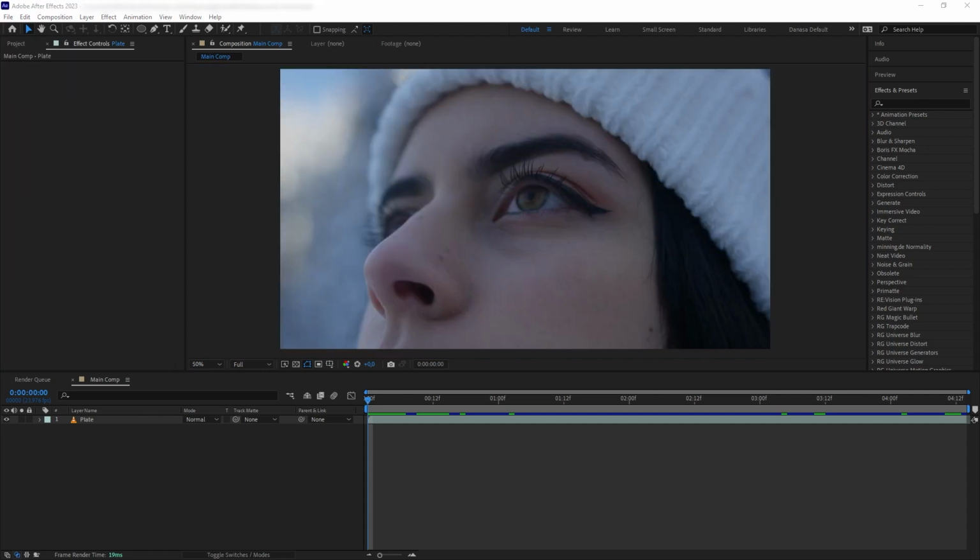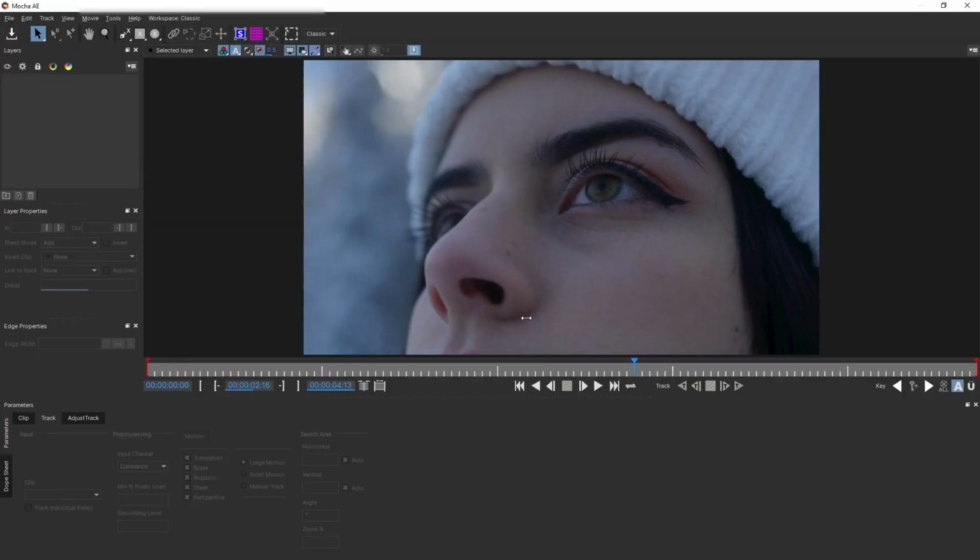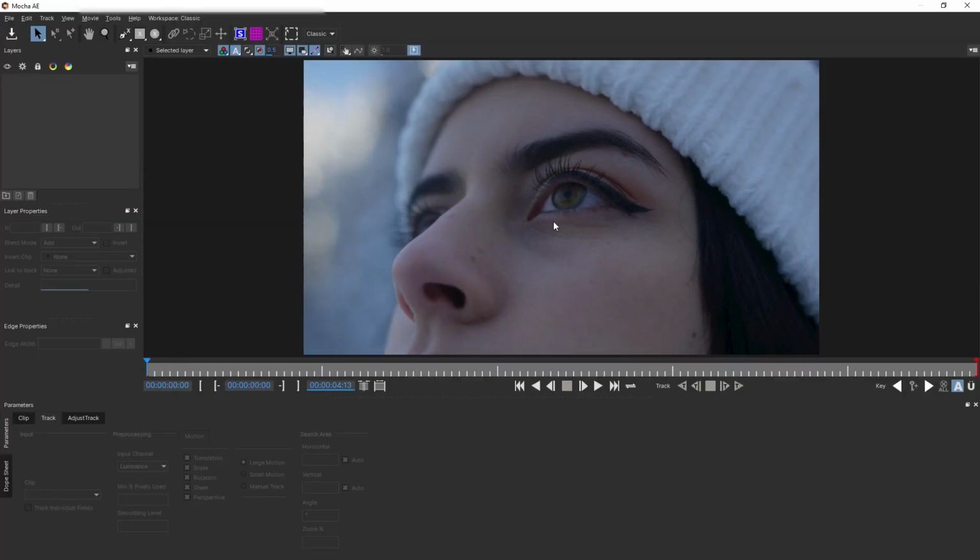So the first step, of course, is we want to track our eyeball here. And we're going to do that using Mocha. For this tutorial, I'm using the free version, but you can also use the Mocha Pro version. Now, inside our Mocha here, I want to select an area that is perfect for tracking our eyeball. And since she's not moving a lot, we can just track her cornea here perfectly.